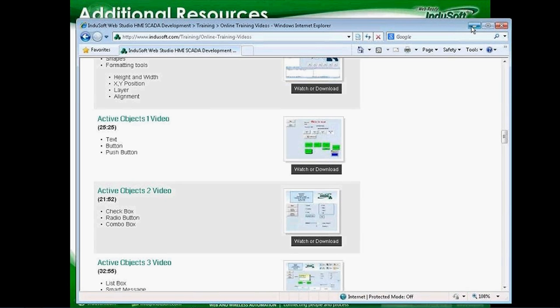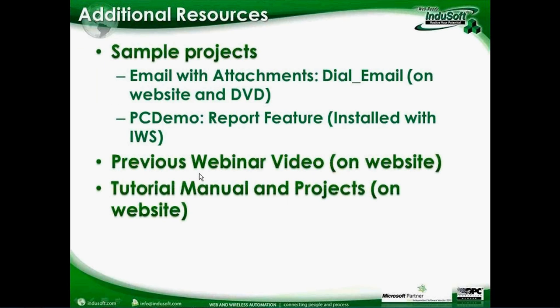Another point that was brought up by one of our InduSoft people is that if you have not created administrative rights correctly, Dream Report will actually catch you on it and warn you that you don't have the right administrative rights. The PC demo report feature that I brought up earlier is installed with InduSoft Web Studio.